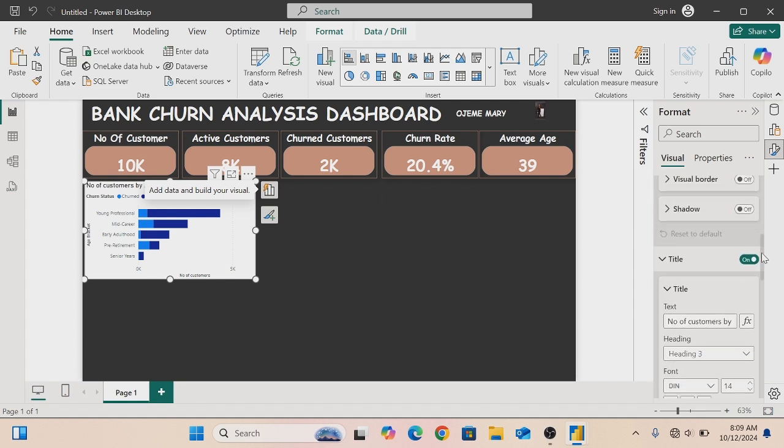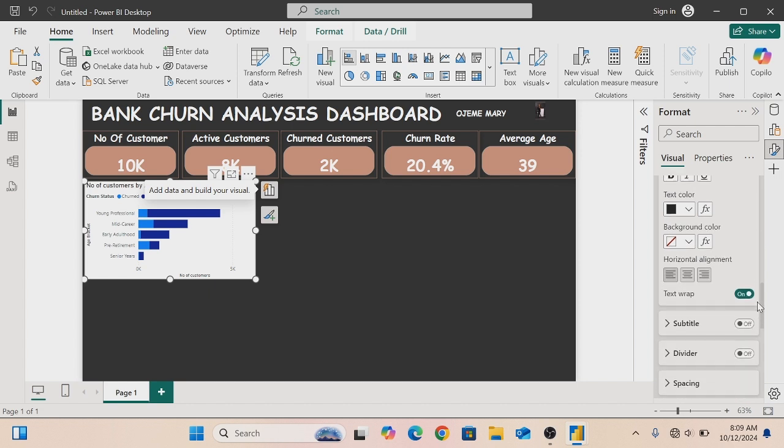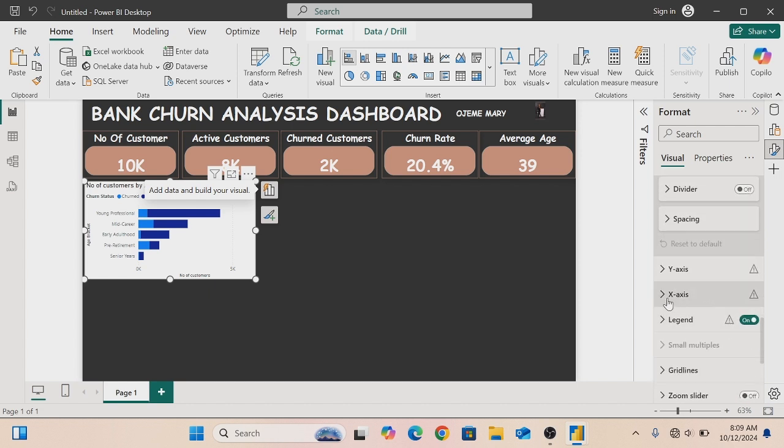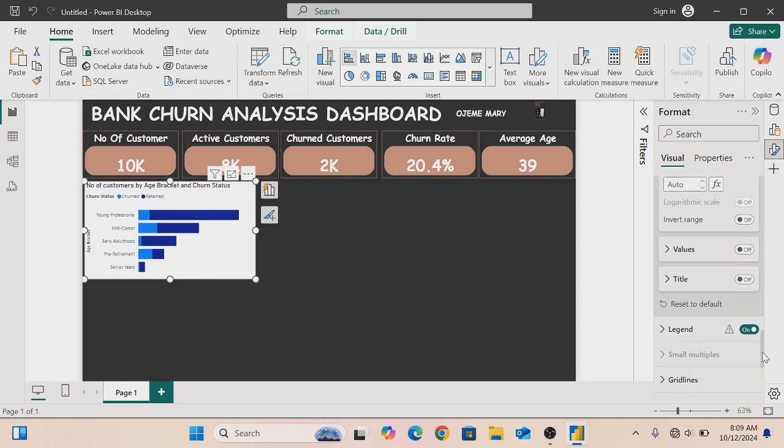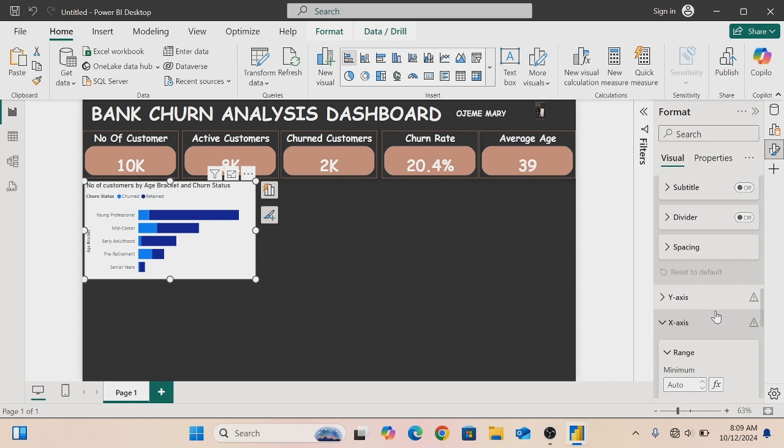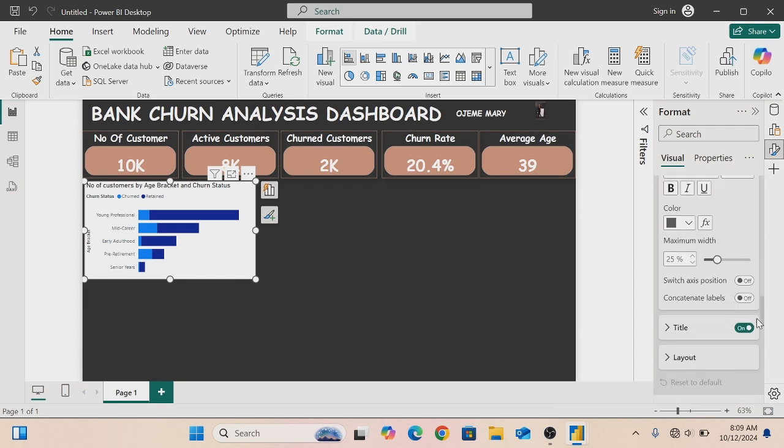So let's go right to x-axis, and I said we want to put off values and title. Okay, let's go back to our y-axis. On our y-axis, we're going to put off just the title. Let's put off the title first.